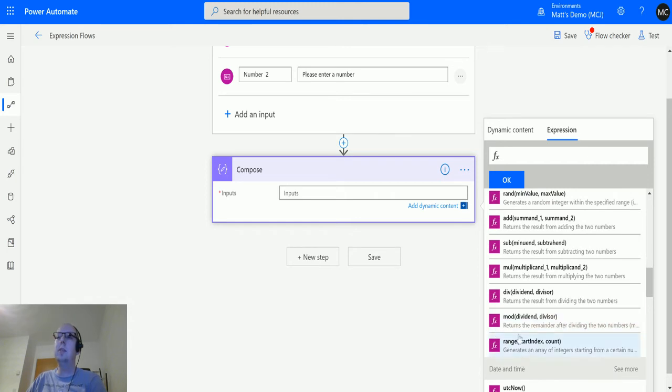This is asking for two parameters, a start index and a count. It generates an array of integers starting from a certain number. That's an important thing: this only works for integers. You pass in the starting number and how many numbers to include, and it just goes up sequentially in integers from there, and then outputs all of those integers into an array.